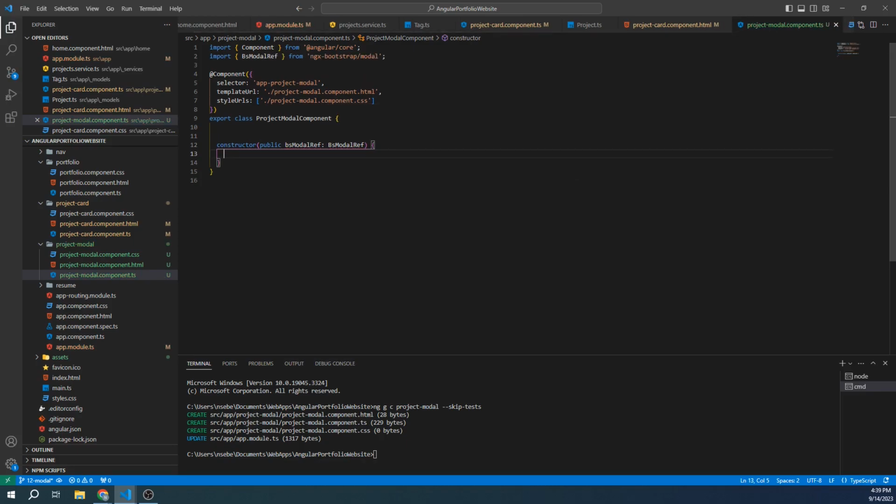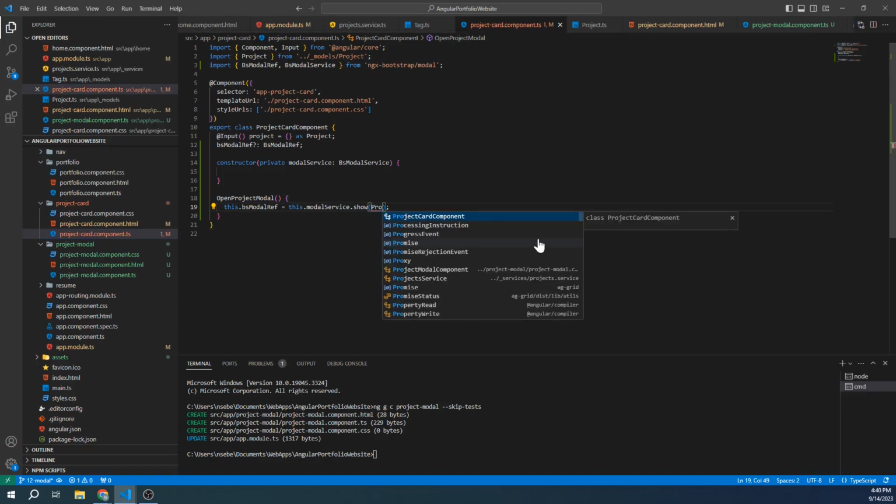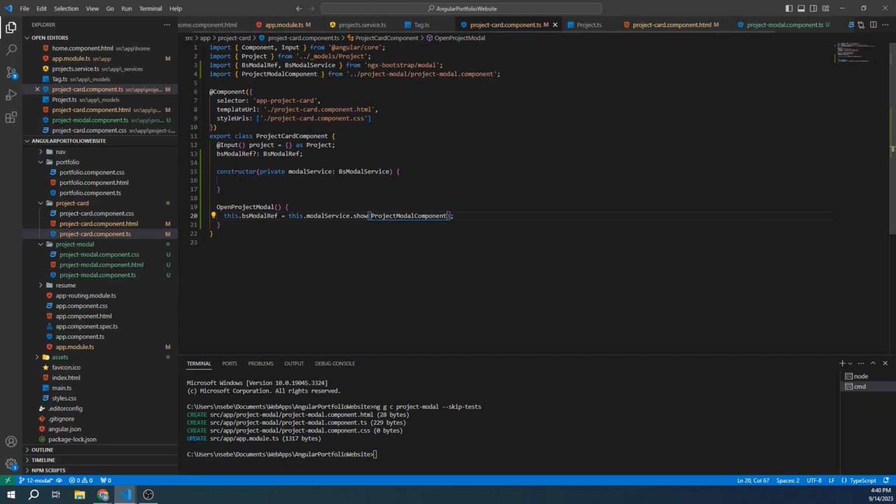This injection is a prerequisite that's needed when we want to use an Angular component as a modal. Let's go back to our project card component. Let's pass in our project modal component into the show method. Remove the quotes and then type project modal component. If it auto-suggests the component, then pressing enter will also import it at the top.